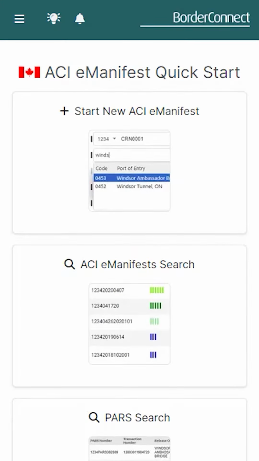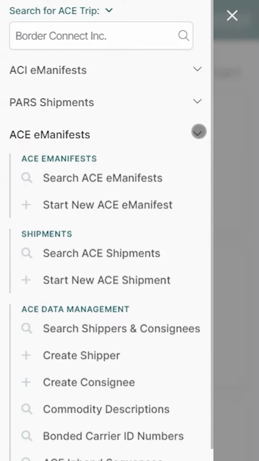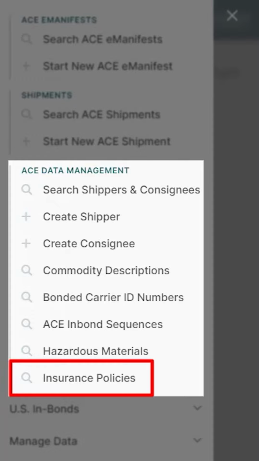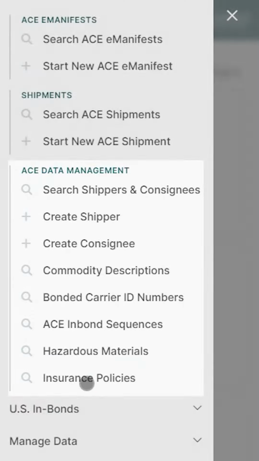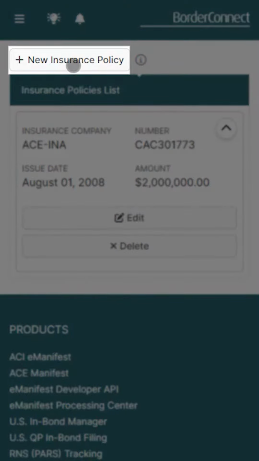Once you're logged into BorderConnect, to create a new insurance policy, click the menu icon and click ACE Manifests. Then click Insurance Policies in the ACE Data Management section. This will bring you to the insurance policy listing page, where you can view existing insurance policies added to the system and also create new insurance policies. And to create a new insurance policy, just click New Insurance Policy.